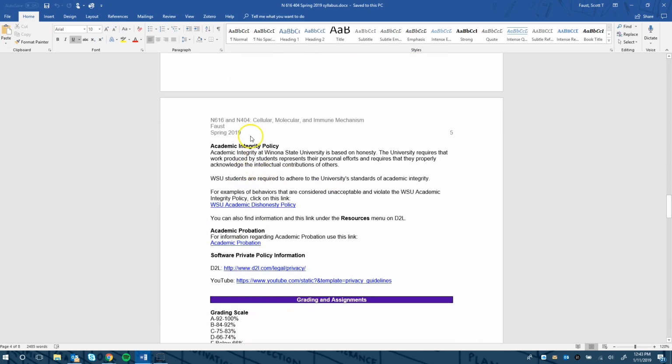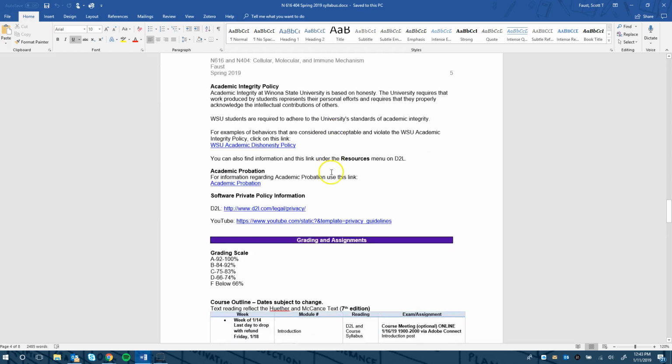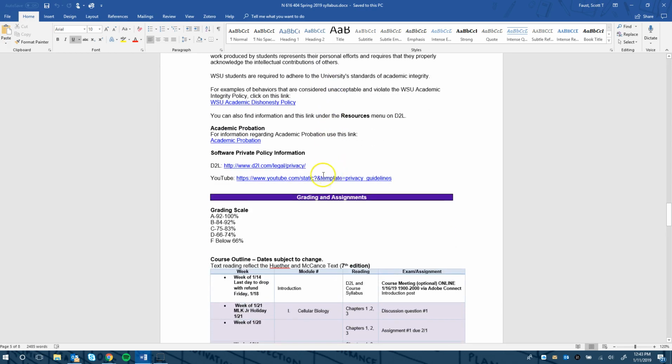Academic integrity policy. We're all nurses. We're all very ethically driven. So I won't go into that further, but I will leave that for your reading. And a couple of links that you can click on if you're wishing to have more information.